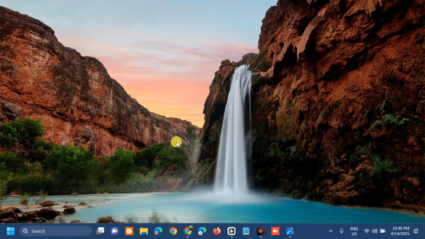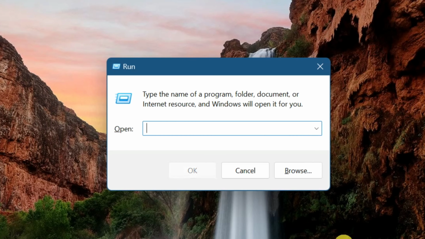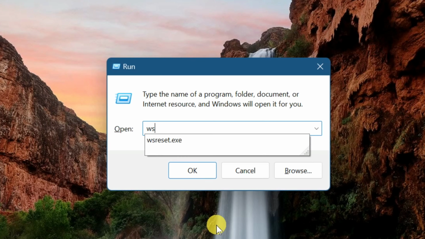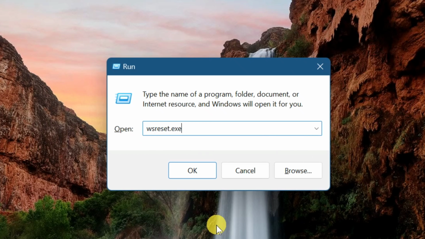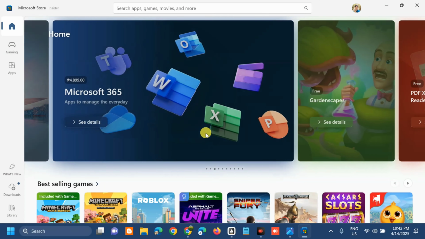All you have to do is press the Windows key plus the letter R on your keyboard, and the Run box pops up. Here in the box, we need to type the command keyword wsreset.exe. Just type this command keyword, wsreset.exe, that is one word, and then click OK.